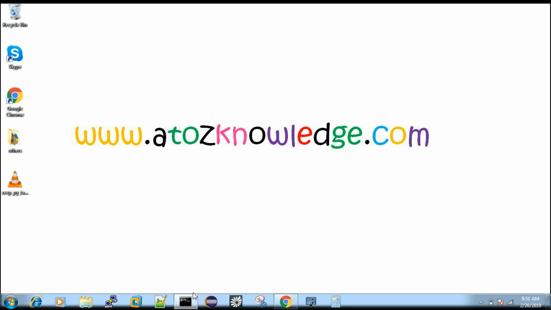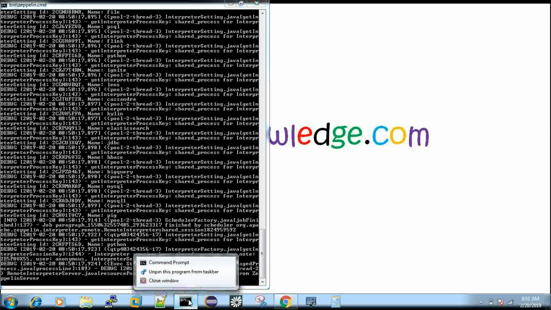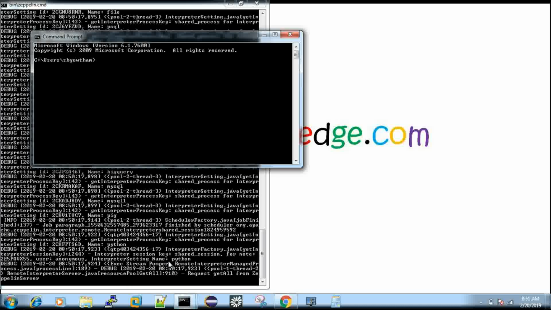Zeppelin is a service which will be running on your machine. Here you can see my Zeppelin is running. All you have to do is change your directory to Zeppelin. Zeppelin supports both Windows and Linux, so you can install it in any environment.